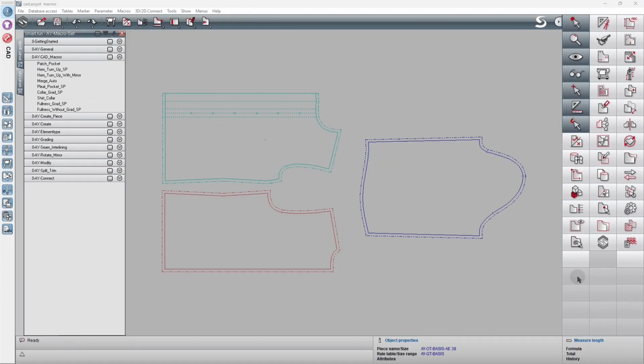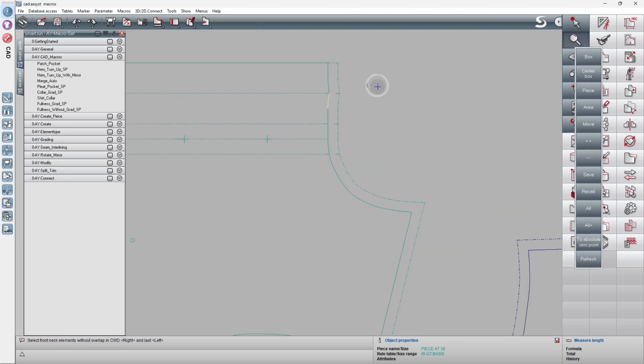Shirt collar can be used to create a variety of different collar styles based on existing front and back pieces. After starting the macro, the neckline elements of the front and back need to be selected. Start in the front piece.